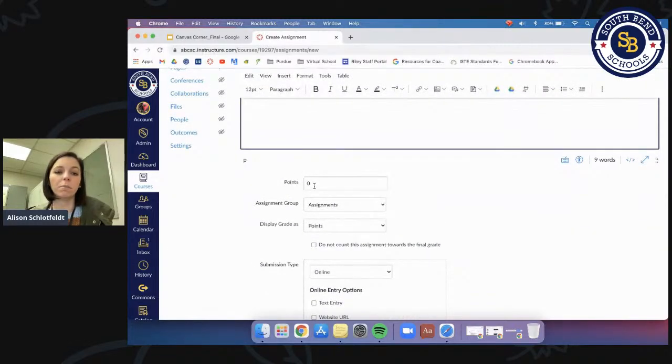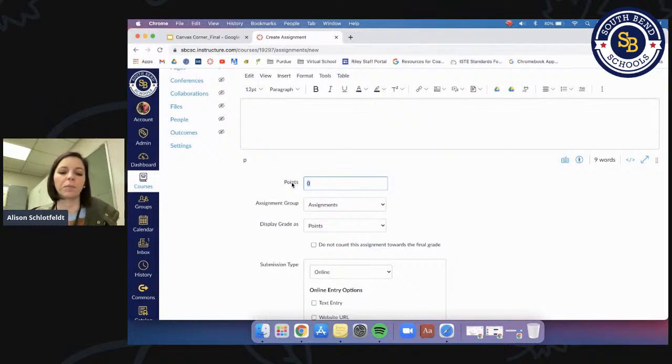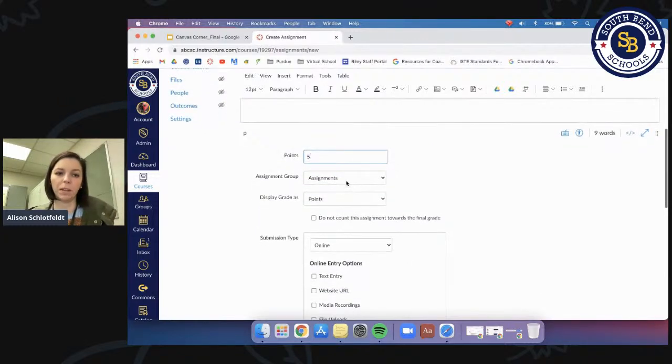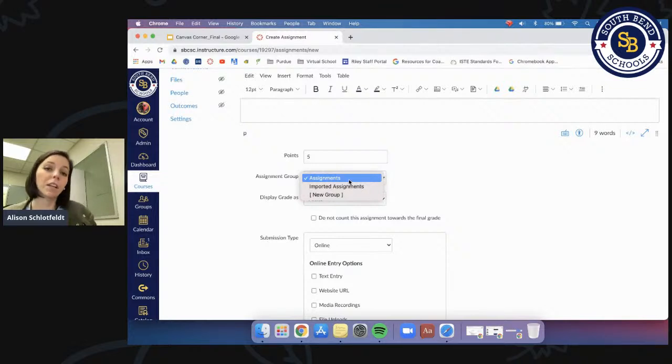I want to make sure I include the points that I want it to be. It's a summary, so we're just going to say 5 for an example. I want to make sure my assignment group is the same. One thing is that Canvas allows you to sync to PowerSchool, right? So all your grades in Canvas every night can go over to PowerSchool, which is different than Google Classroom, as we know.